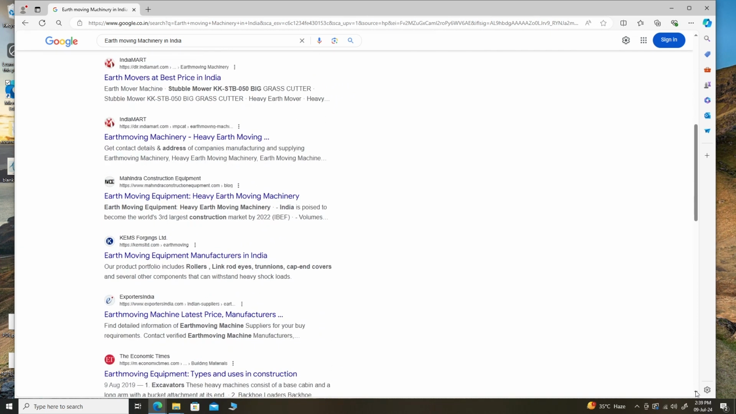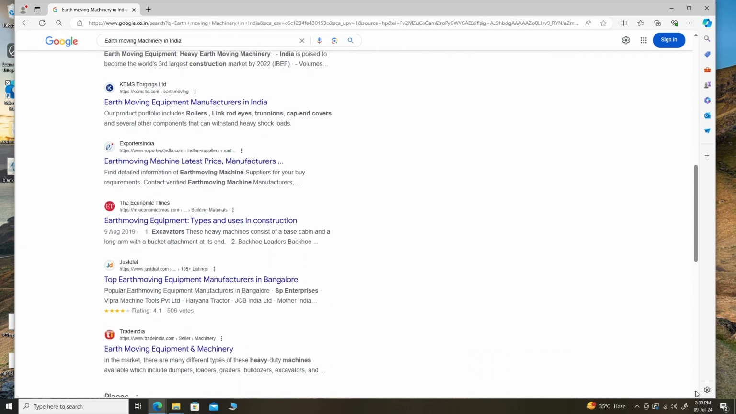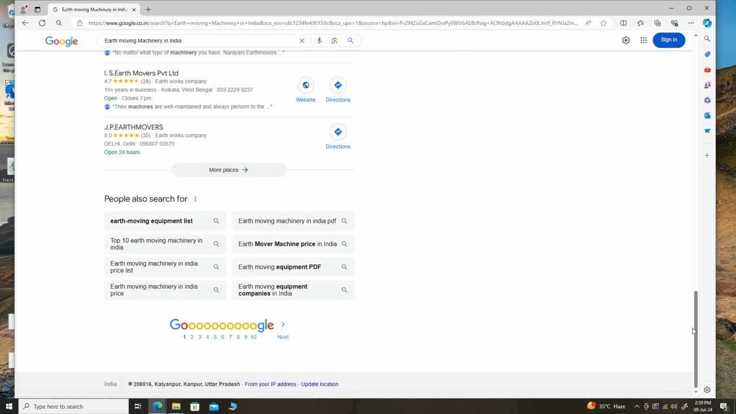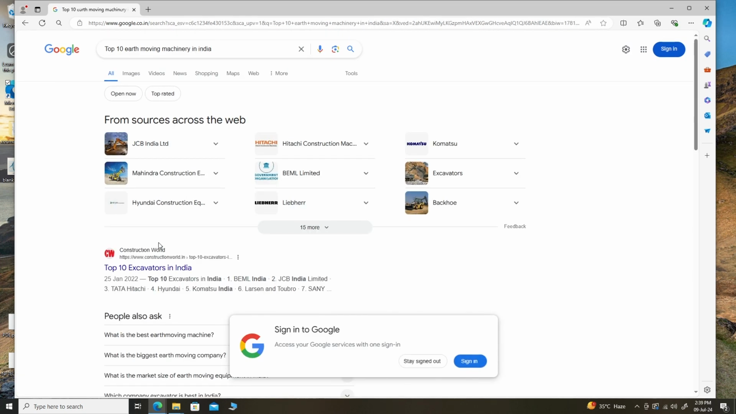Now, JCB will be here, but JCB will not be appearing on our first page. But if we click on top 10 earth moving machinery in India, then we see JCB comes right on top.